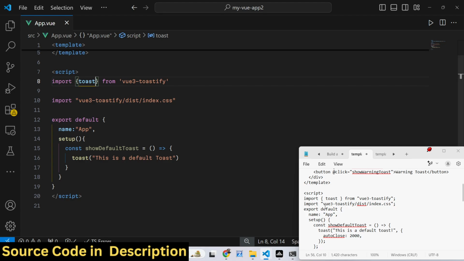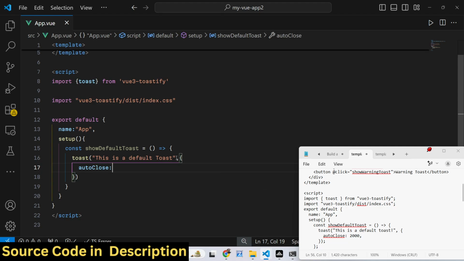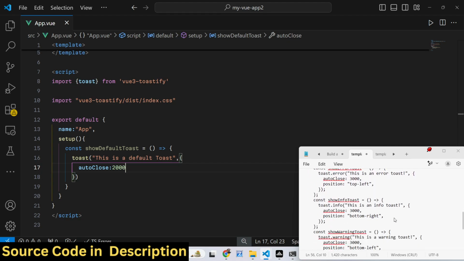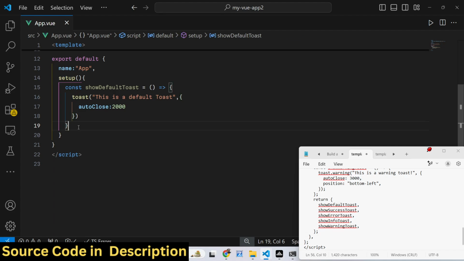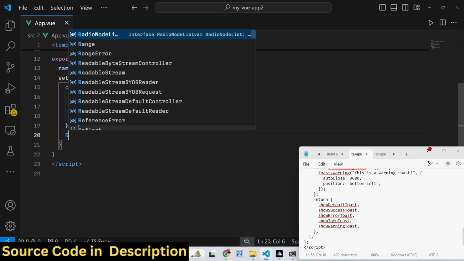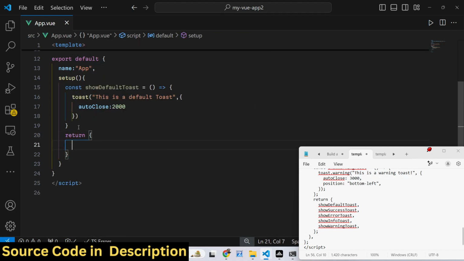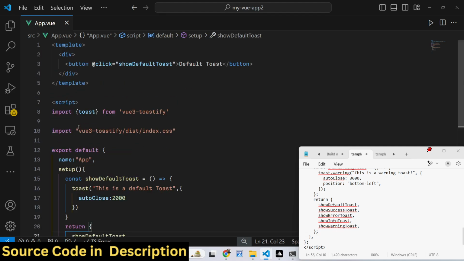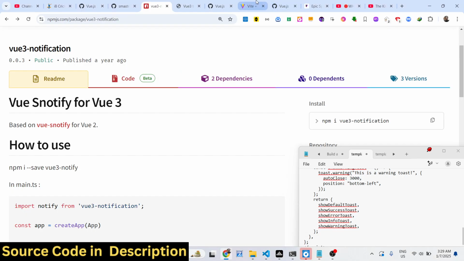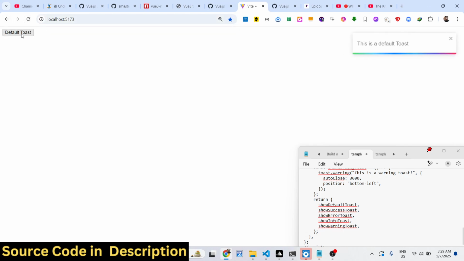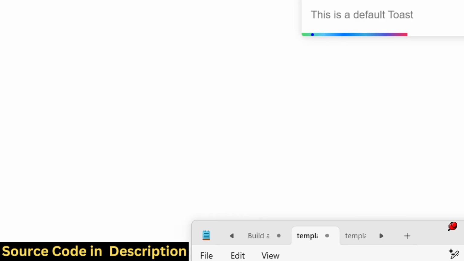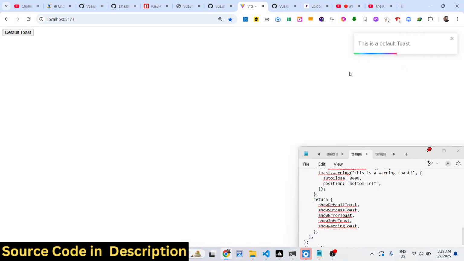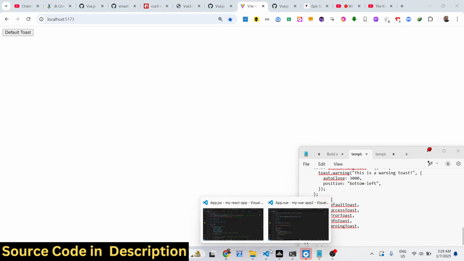We pass the message, and then the second argument is an object, auto close, so it closes after 2 seconds. Now we can add a return statement, and we return this method show default toast. If I refresh now, we have this. It's a default toast, it doesn't contain the success icon. It appears for 2 seconds and goes away.